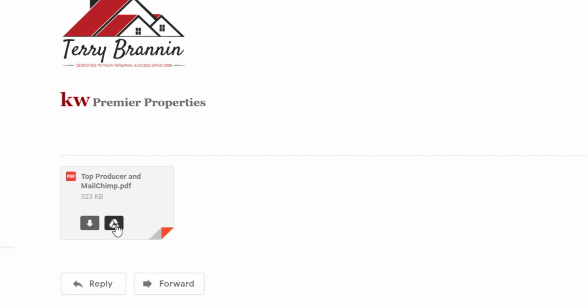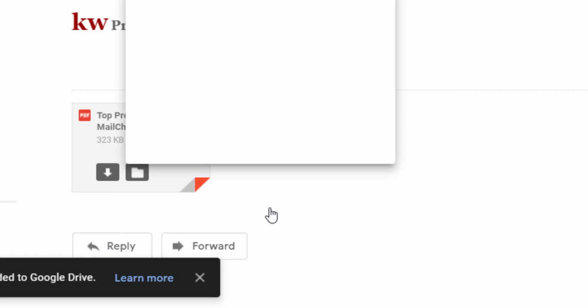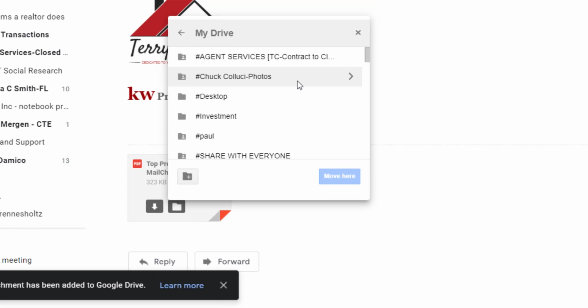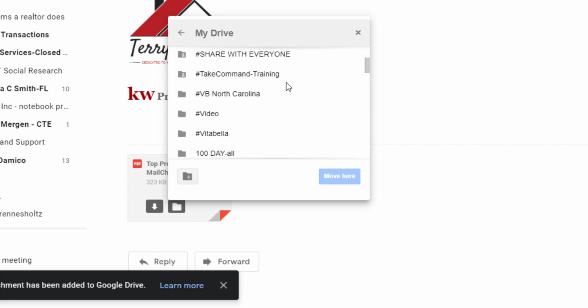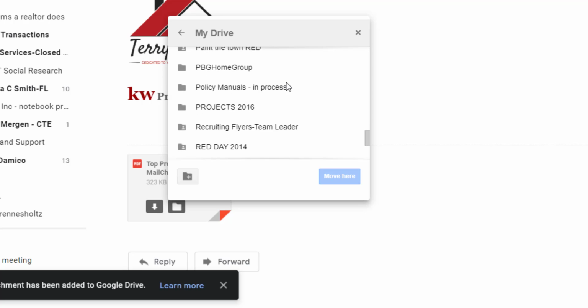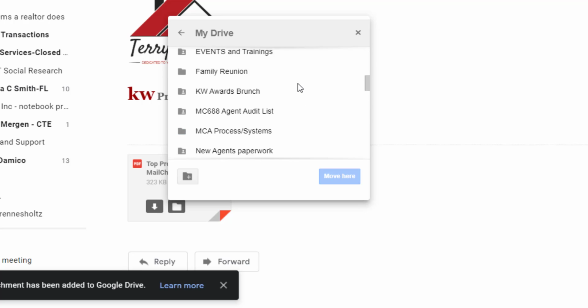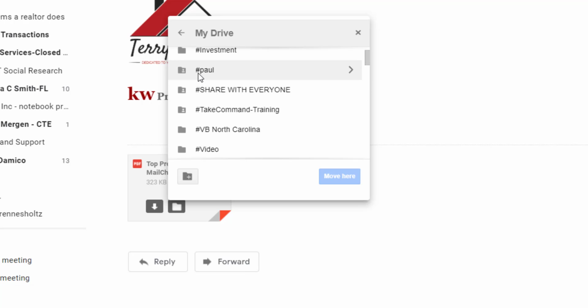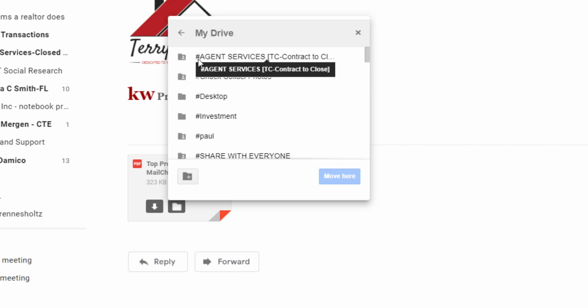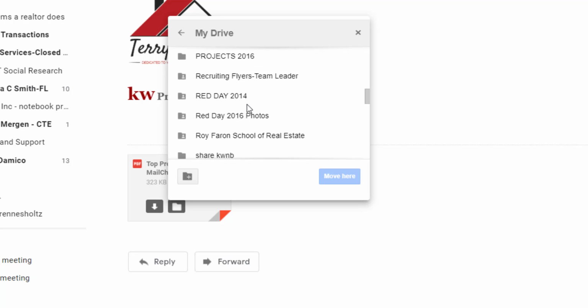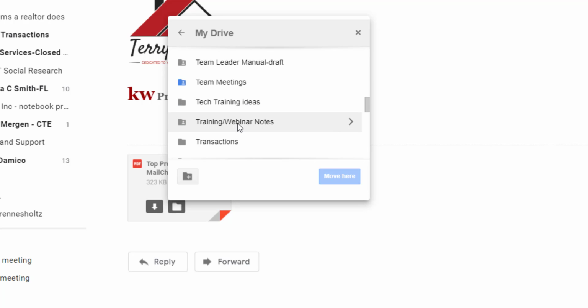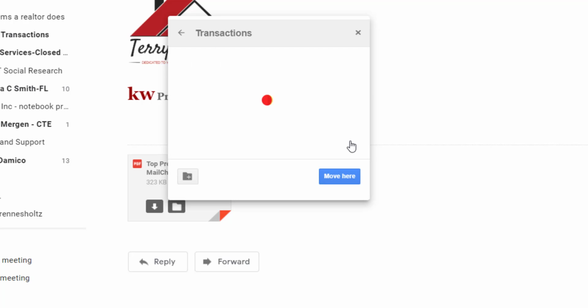So okay, here, same thing, add to drive. We're going to organize it and it's going to come up and you'll be able to find your, what do we call that, transactions. See how I put these ones at the top with the hashtags, so that way I can find them easy, right? So we'll go down to transactions. And see, it's going to give me the folders that are in there.